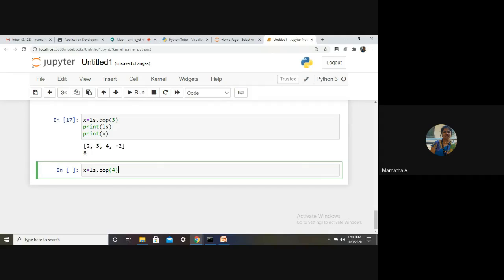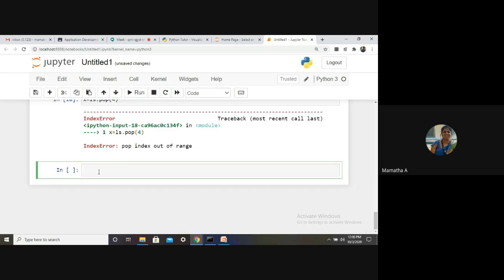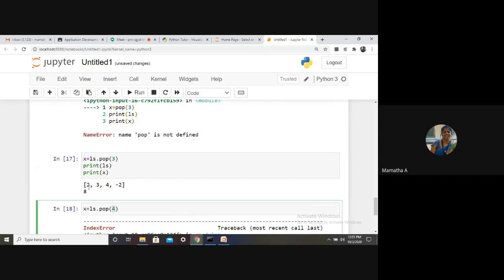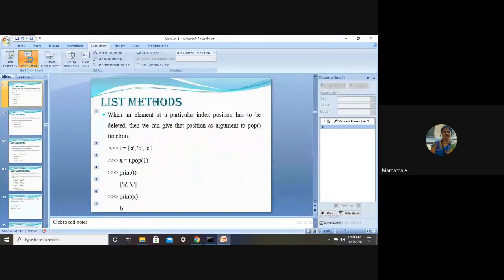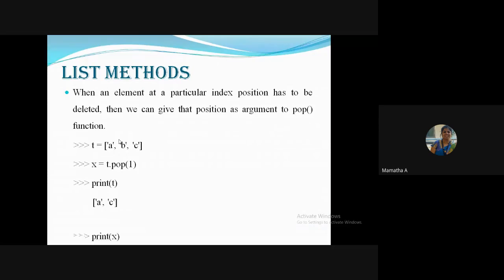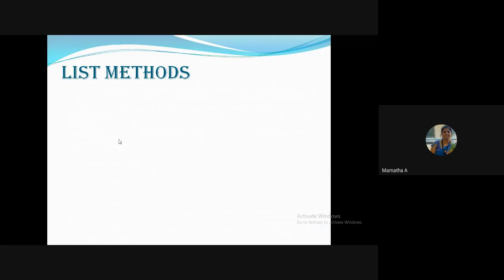Okay. What about this? Index error. You are trying to delete an element which is at the index 4. You can see the list is having only 4 elements, where the index starts from where to where? 0 to 3. So trying to delete the 4th index element obviously will throw me an error. Index error. Pop index out of range. Is that clear, students? Yes, ma'am.